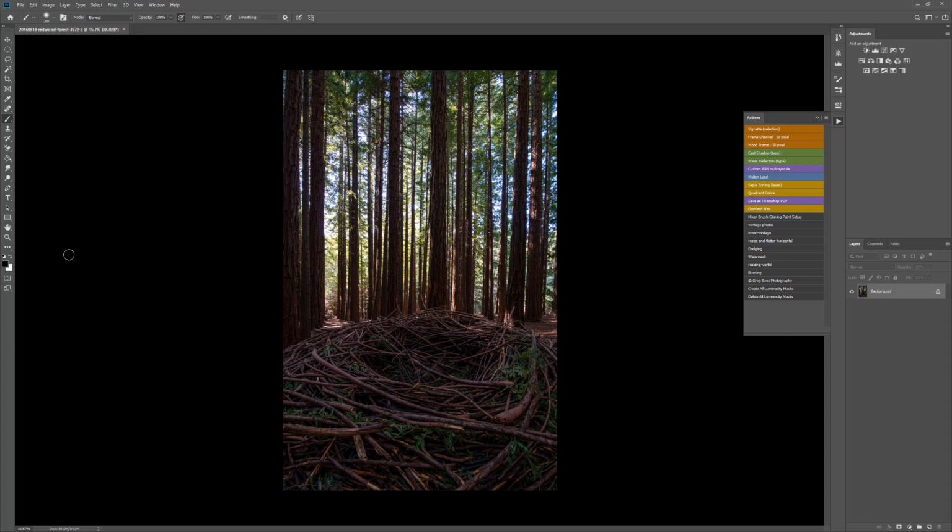So what we need to do is copy it. We need to have 2 copies of this image, so there's 2 layers. I find the best way of doing that is simply on your keyboard, Control and then press J, the letter J.